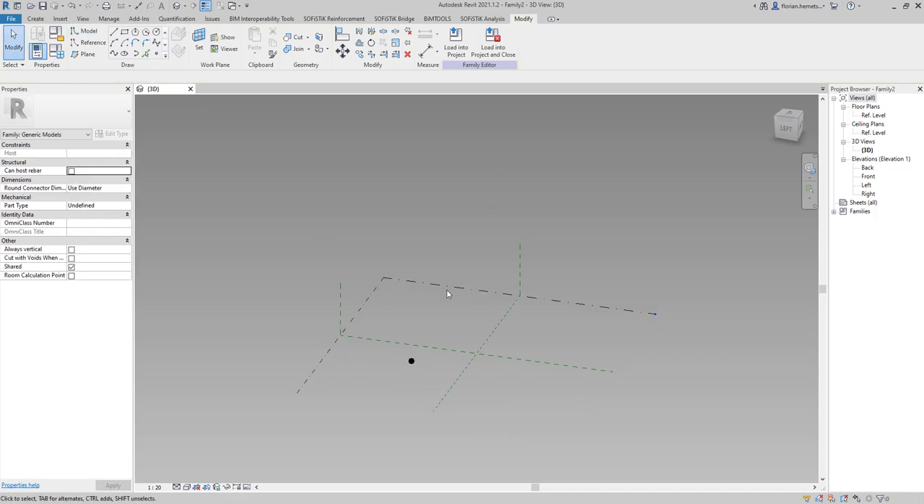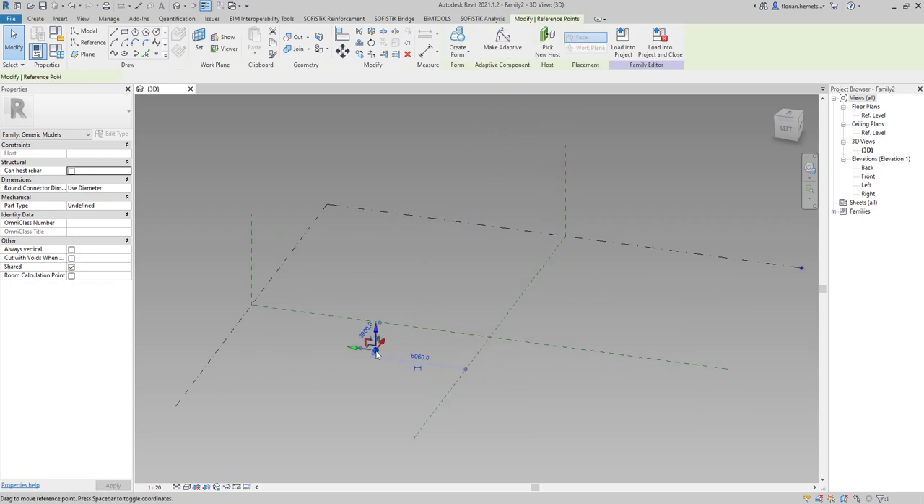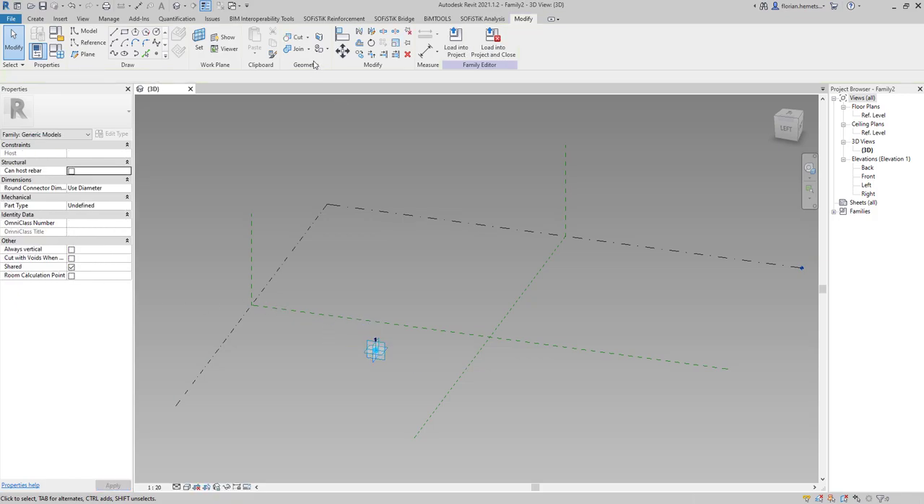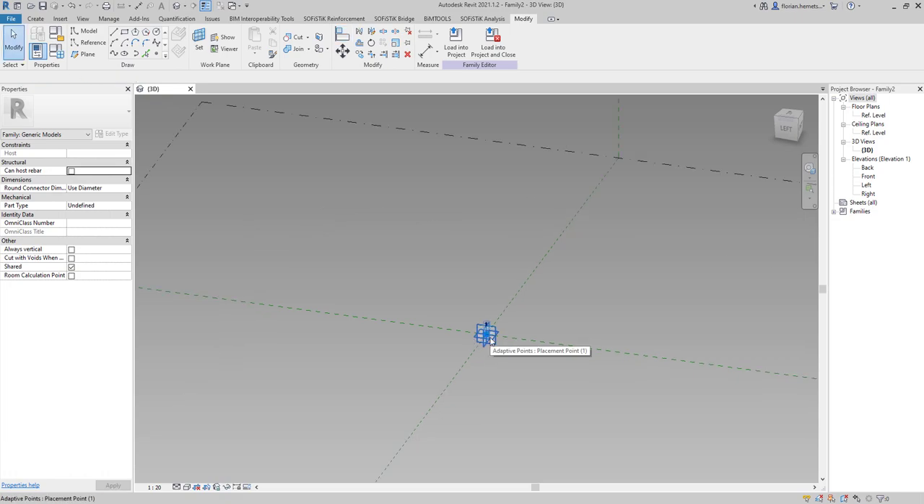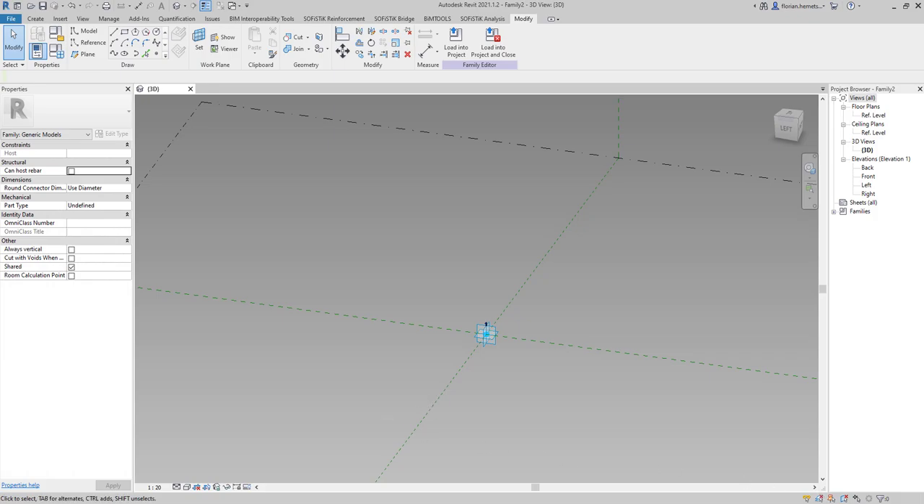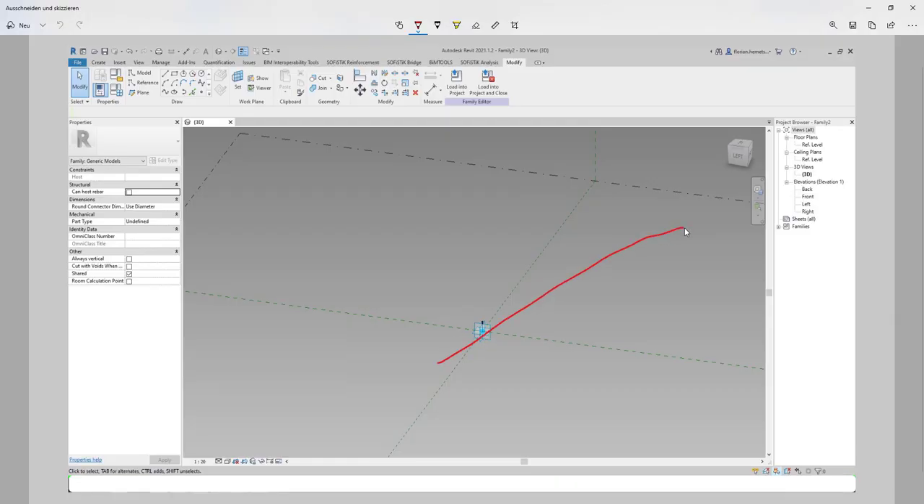Right now, it doesn't matter which work plane we selected. And what we want to do is make this point adaptive, and set it to host. Now I will simply align this point to my origin of the family. And this is now my reference point, or my adaptive point, that the whole family is going to be placed at. So if the axis runs through my system right here, it means that if my axis is aligned like this, my point will be placed along this axis in this reference.